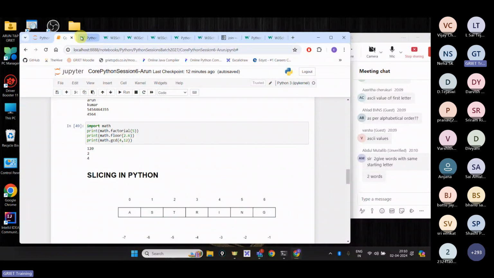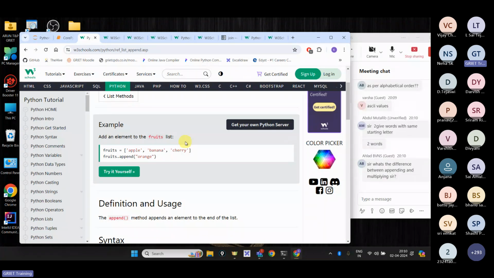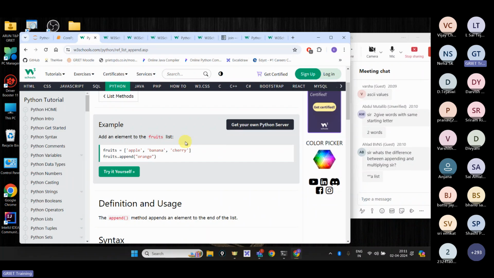Now, based on these list operations, from the next session onwards, we'll be doing problem solving. What do I mean by problem solving? I will take some real-time questions. I will try to solve those problems using list, string, slicing. We'll apply all these concepts during our problem solving. So up to now, whatever you saw is basically the syntaxes or the operations supported by Python, right? So based on this information, from the next session onwards, you will take some real-time questions and start doing the problem solving.